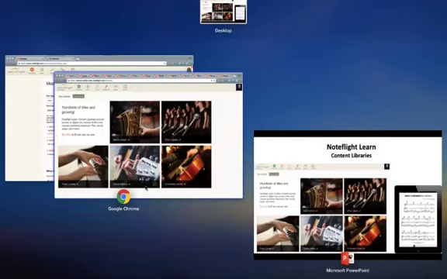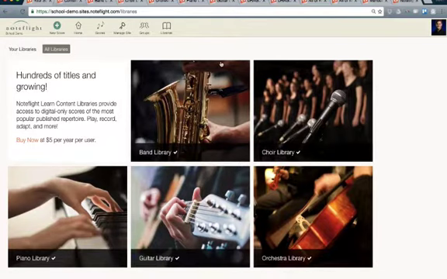So from here, let's actually jump in and take a look at the live site. So here's your content library page. Every single Noteflight Learn user has this libraries tab right at the top.